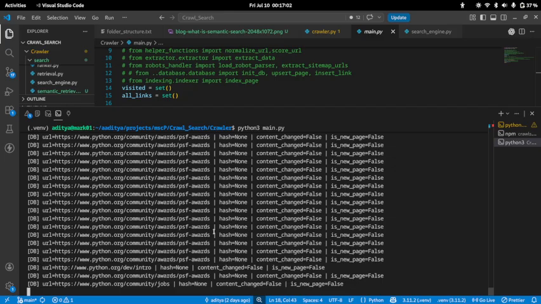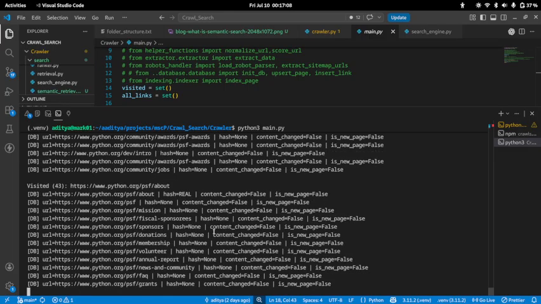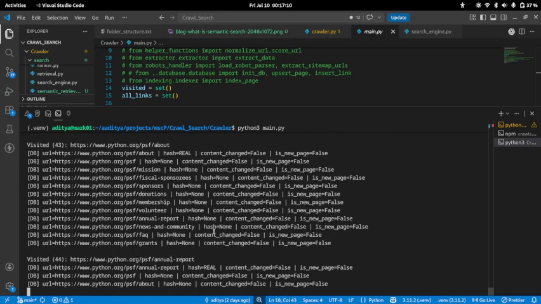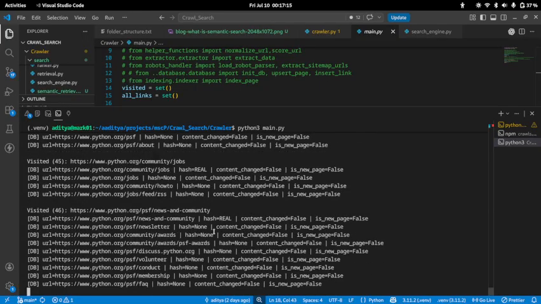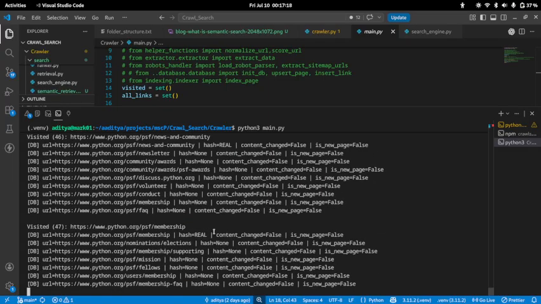Once the page is successfully downloaded, Beautiful Soup parses the HTML document. The system extracts the title, meta description, visible paragraph text, and all outgoing hyperlinks. Finally, this structured information is forwarded to the indexing module for storage.